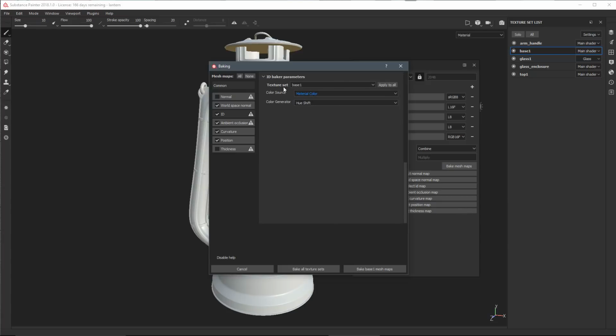Now you'll also notice here that we have a drop down for texture set. And if I click this menu, again, it shows all of the texture sets for my project. Since I've made a change here to base 1, which is this texture set that is selected when I open the baking dialog, we've only made our color source change for this texture set. However, I'd like to apply this to everything, all the texture sets in my project. So I'm just going to click the Apply to All button. So now my color source has been set to material color for all the texture sets.